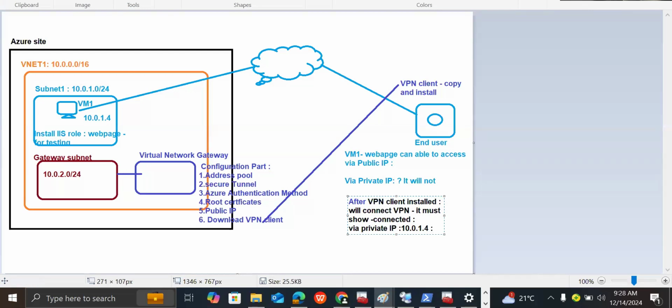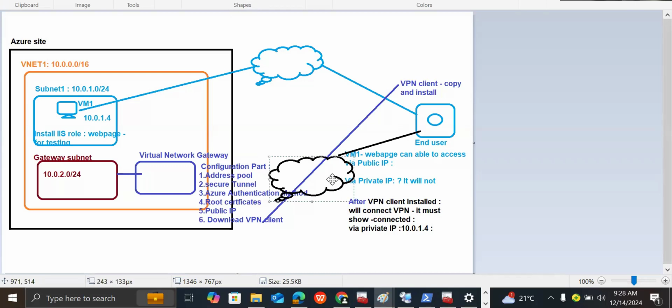And this page will be accessible via this. You have the tunnel in between. Now you should be able to access this. This is how the processing actually happens. Understood everyone? This is the theory part, because this part is most important: how do you configure the VPN or virtual network gateway?